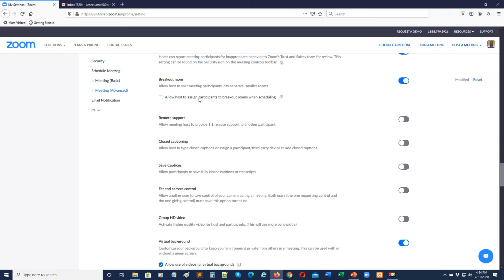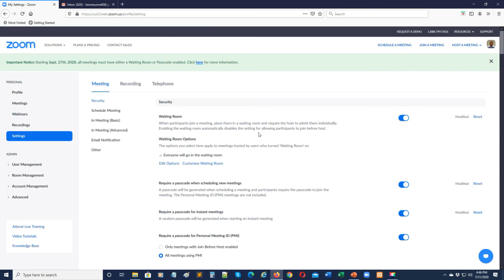Breakout room is like a small group room. I'm going to talk about this when I show you the Zoom software. So the bottom line is that you can set these controls here, and these controls will be set permanently. So each time you create a meeting, these controls will be set the way you want them to be set, and you won't have to keep setting them over and over again.